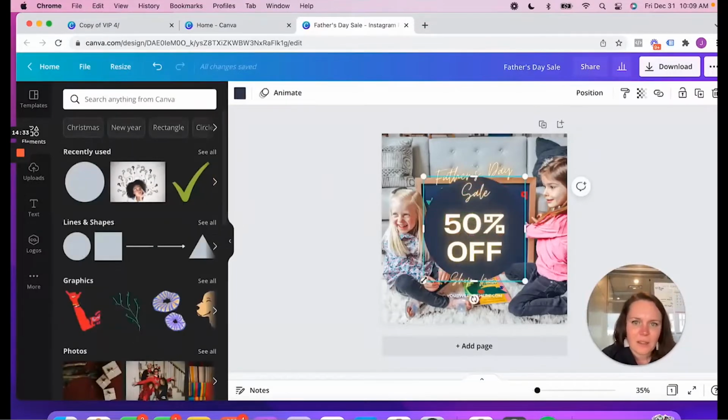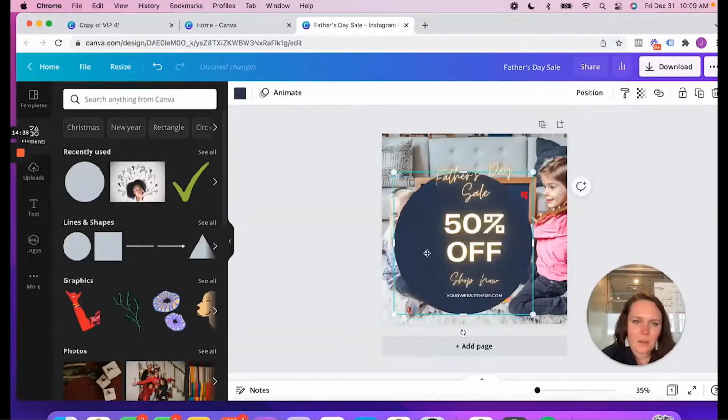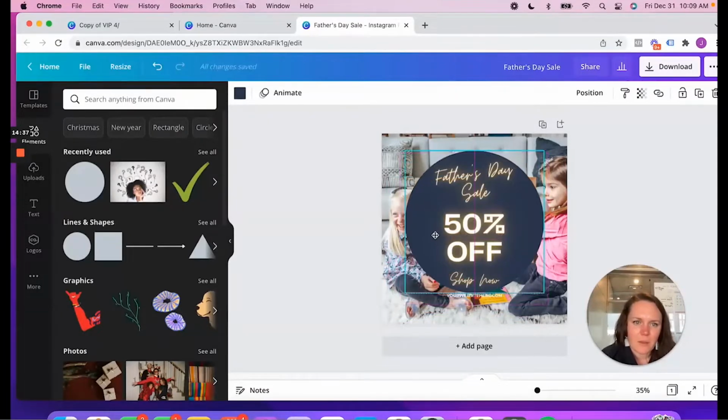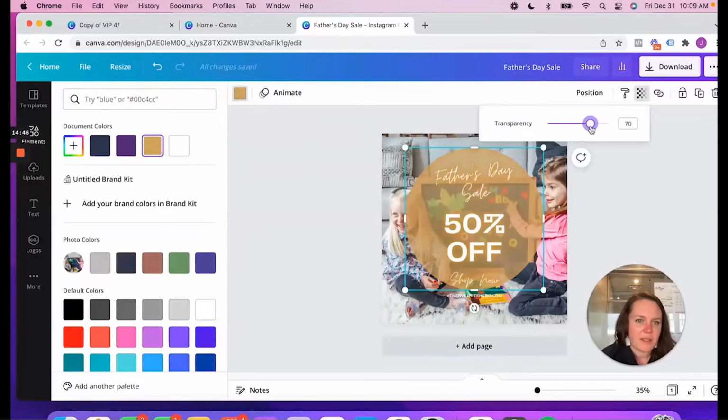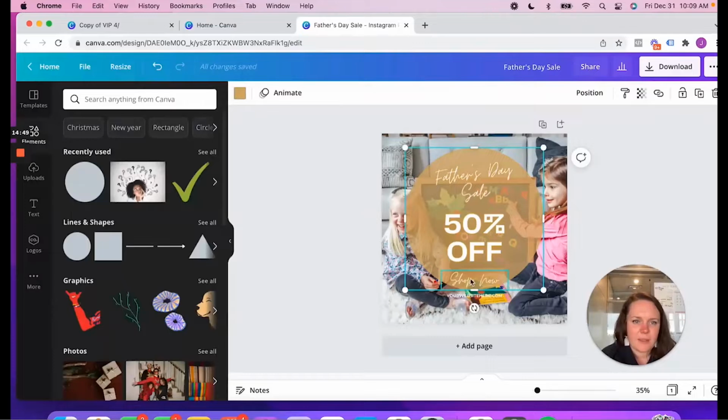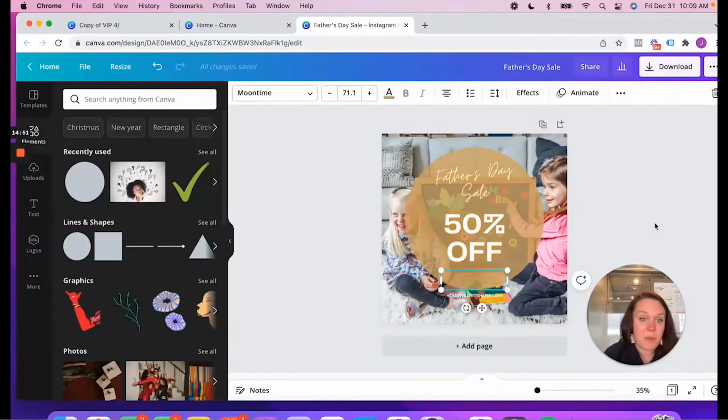like a circle instead. Could have a circle, drag it to the middle, change the color. And maybe we even want to make it a little less transparent. So you can see there's a lot of putzing around you can do here. But this is just an example of some of the power that Canva has. It is amazing.